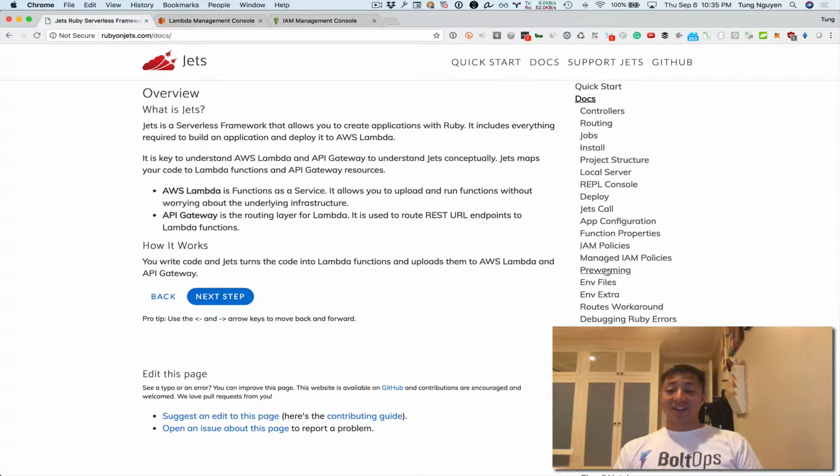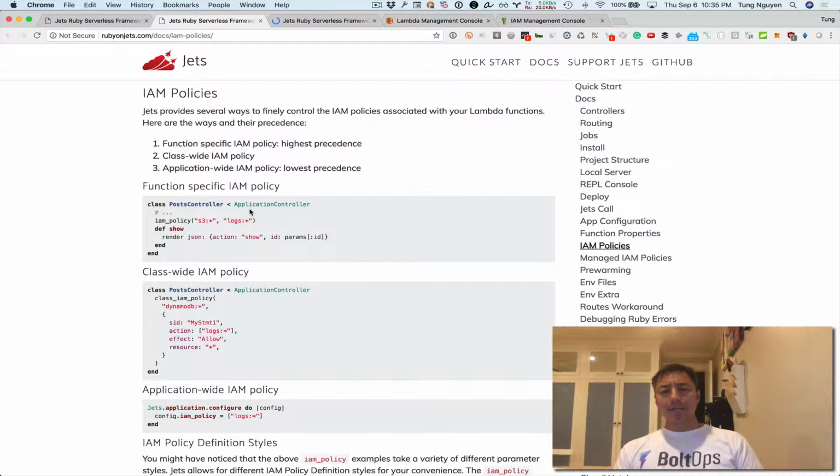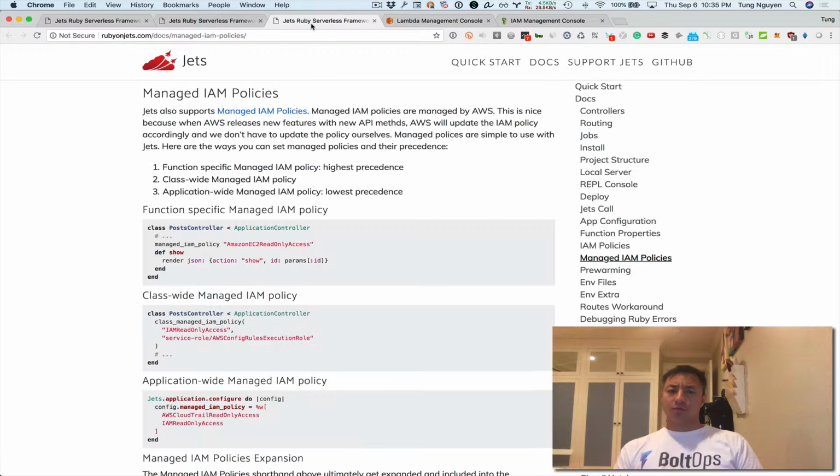There's the docs right there, and there's two types of IAM policies or roles. Let's cover the managed one. The managed ones. So managed IAM policies are really cool. Basically, Amazon manages those policies for you. So the reason why they're cool is Amazon is kind of relentless about releasing new features.